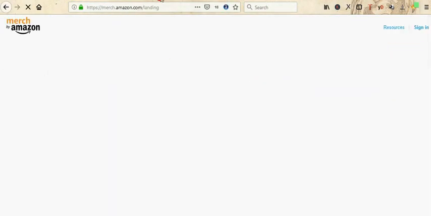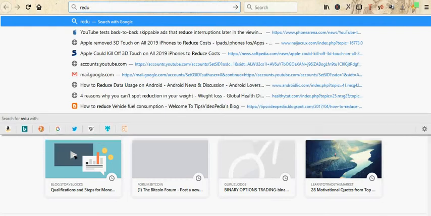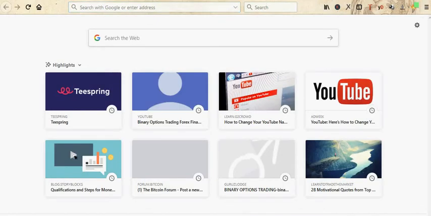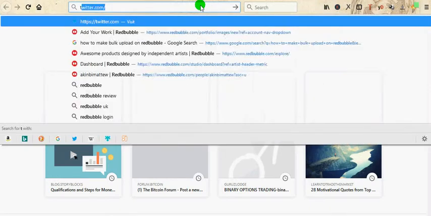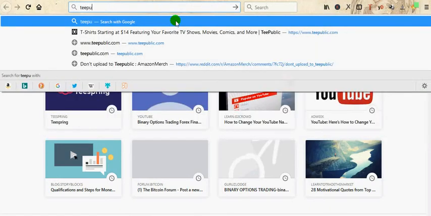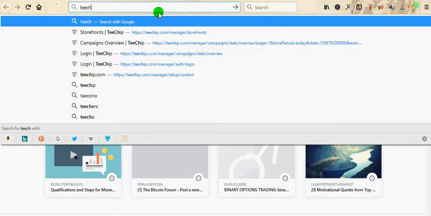Then teespring.com, redbubble.com. I'm going to be discussing briefly on these websites and how they work. TeePublic and TeeChip, teepublic.com and teechip.com.